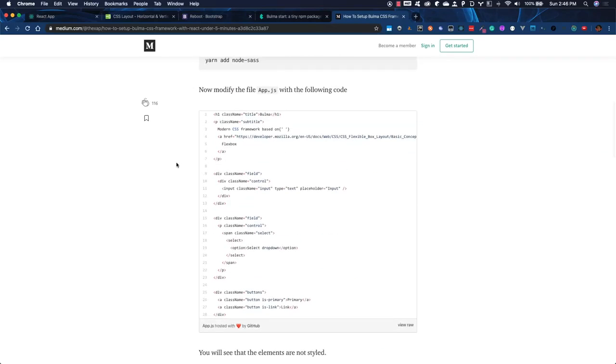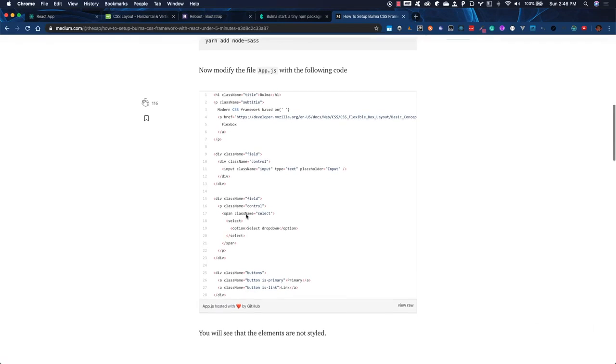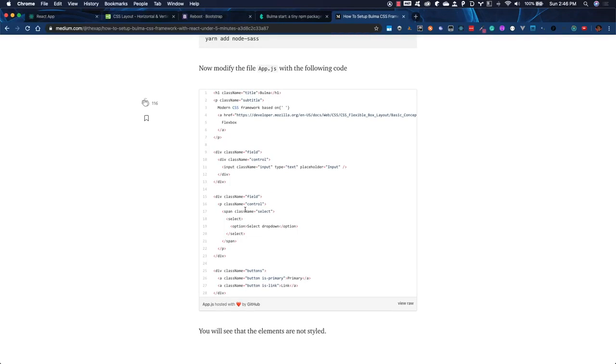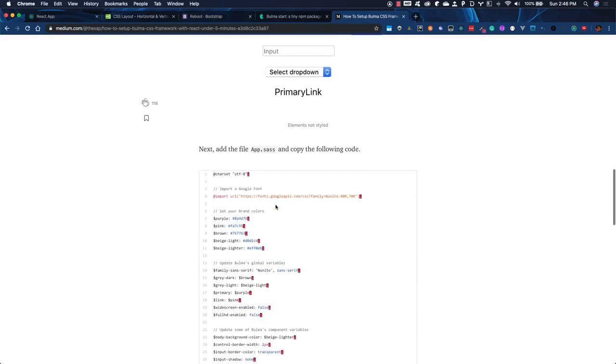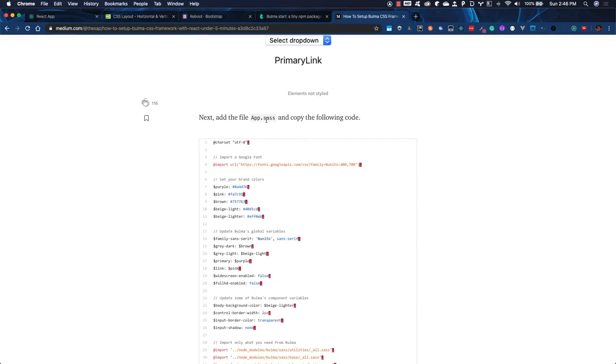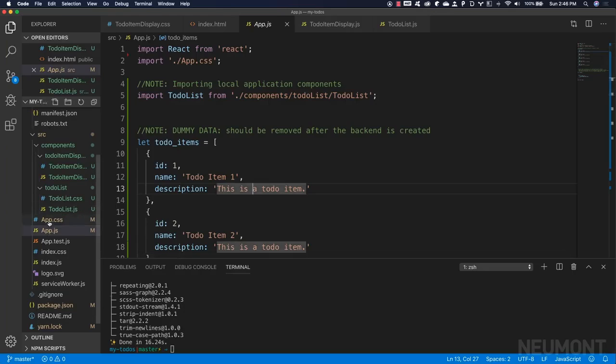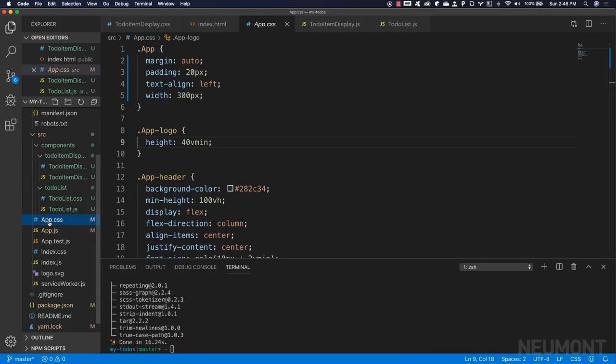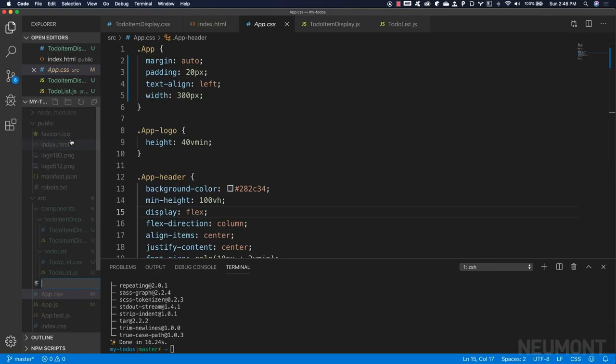So let's go ahead and we don't need to worry about adding all of this code because this is just to show what it looks like once it's built into your application. So let's add app.sass. So here we've got our app CSS. Let's not rename it, let's leave it just in case it doesn't work. And let's just add a whole new file to our source, and let's call it app.sass.